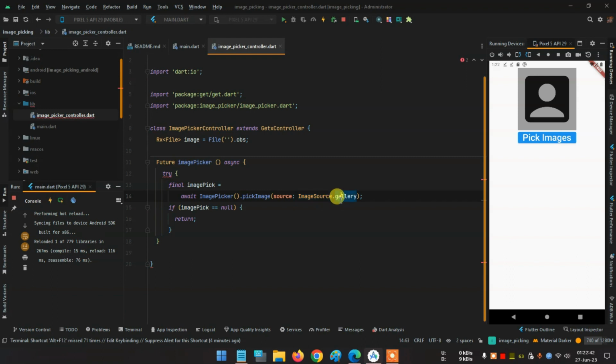And if you want to upload from the camera, you just have to use camera. So I have gallery, so I am using gallery. And if imagePick is equal to null, I mean if your image is corrupted or something in the image file is a problem, it will give a null value which will return nothing.